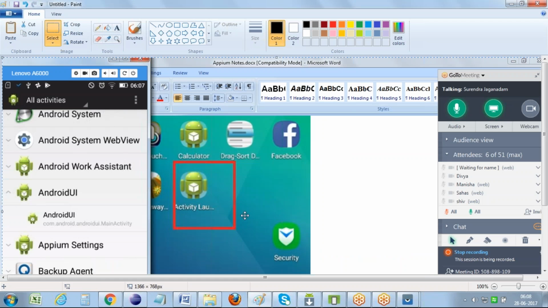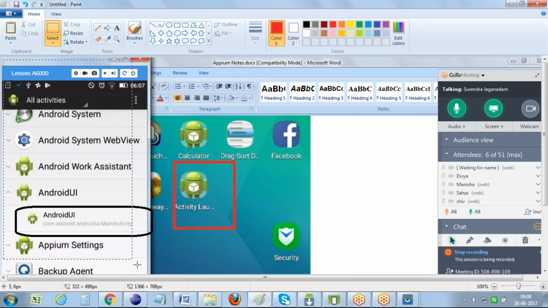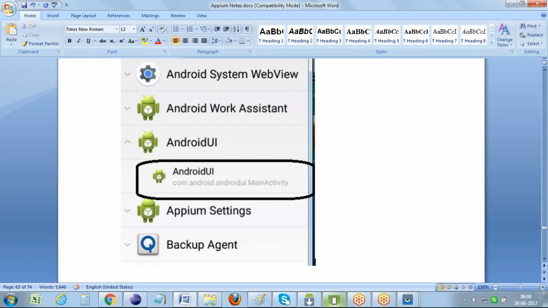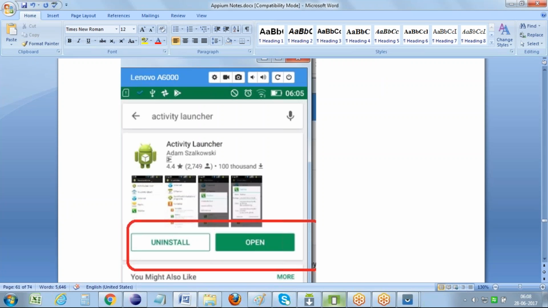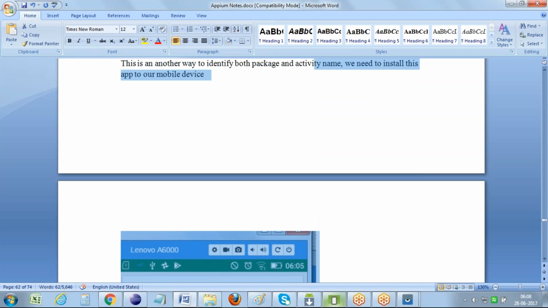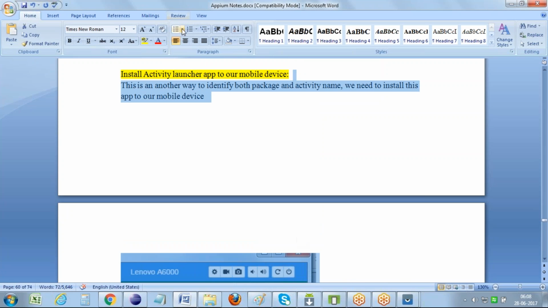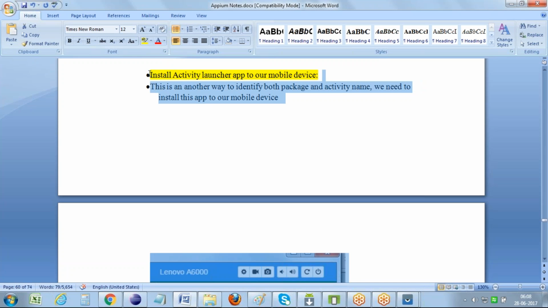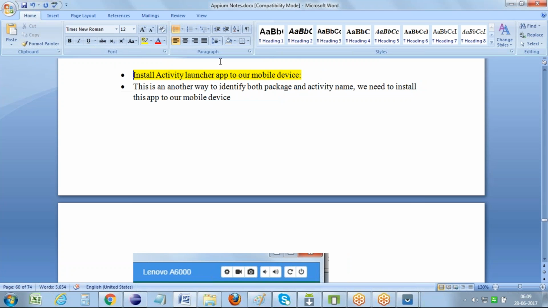So to cross-check this one, I'm just highlighting this one here. This is an app and this is a package, and I'm changing this screenshot. Copy it. Okay, and I am updating this in the running notes. That's it. So this is the way we can identify a package name as well as an activity name for any application in our mobile device using the activity launcher app. Is this fine, clear for you all?